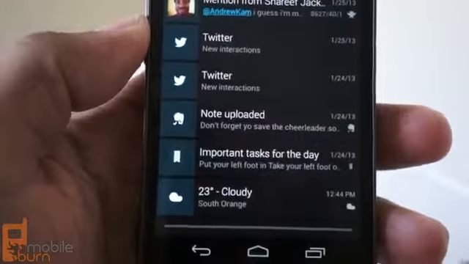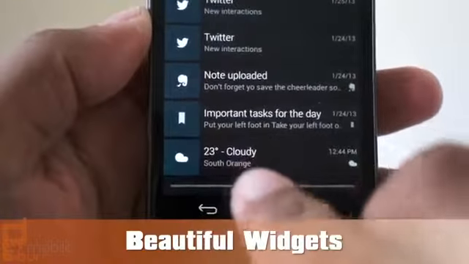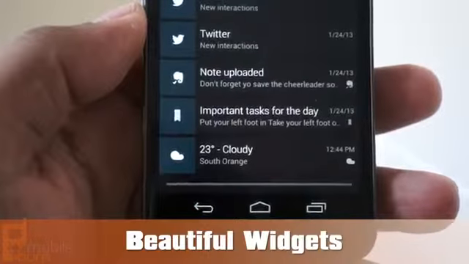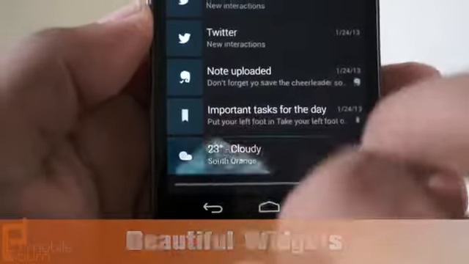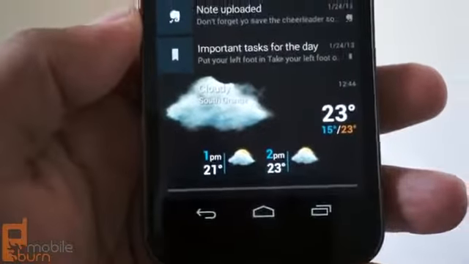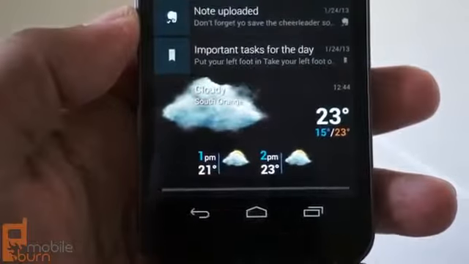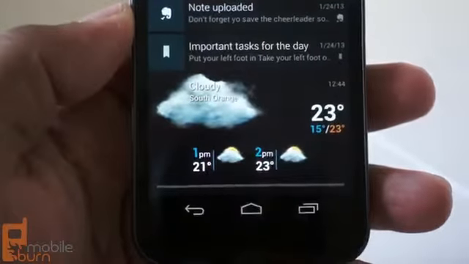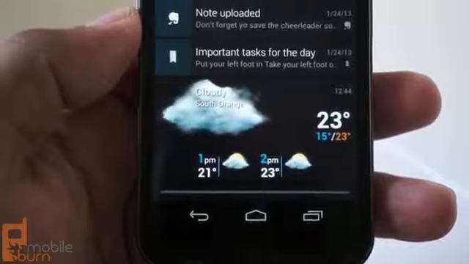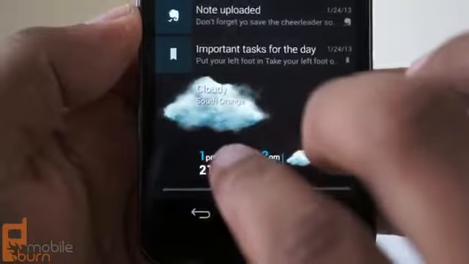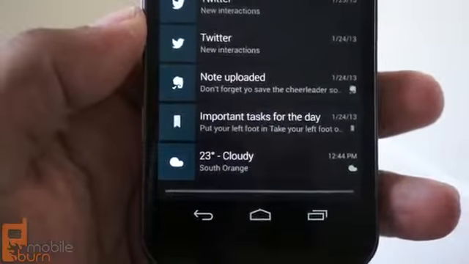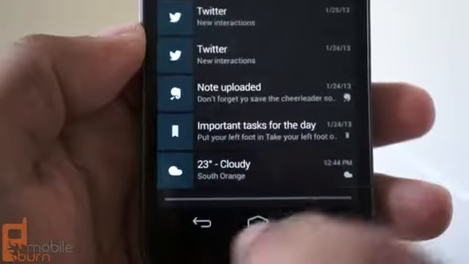Let's see another example, which is Beautiful Widgets. As you see, it's a very cold 23 degrees today. And when I scroll down, I get a forecast of what it's going to be like later today. It's not going to get any better. So that's a good way for me to know that. So knowing that information, I can just close it back up and go about my business.